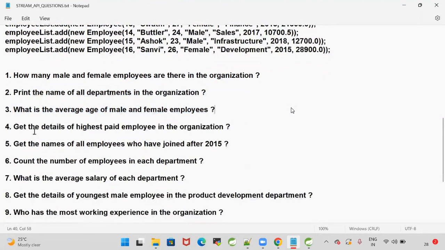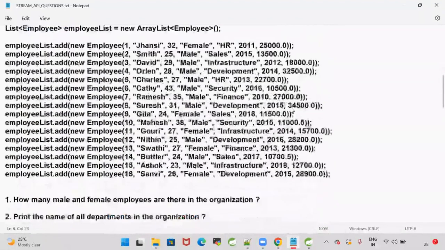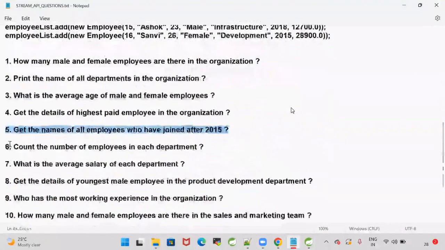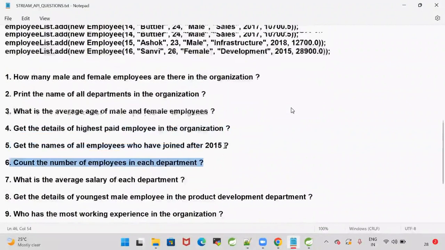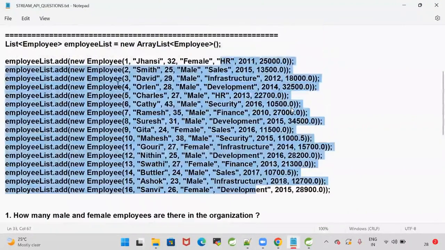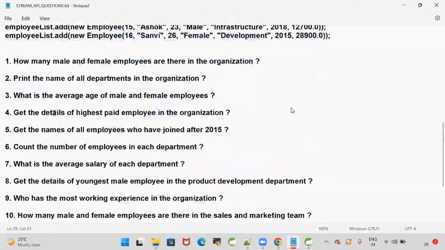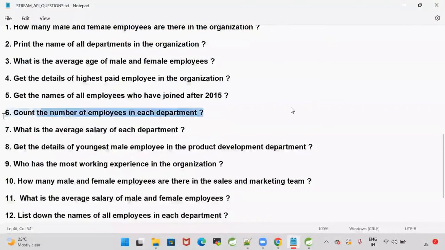Get the details of the highest paid employee in the organization. That means the employee who is having the highest salary. Get the names of all employees who have joined after 2015. Here, year of joining is available. Who joined after 2015, I want to get those employees. Count the number of employees in each department. Here, there are multiple departments available. In each department, multiple employees are available. I want you to count the number of employees in each department.